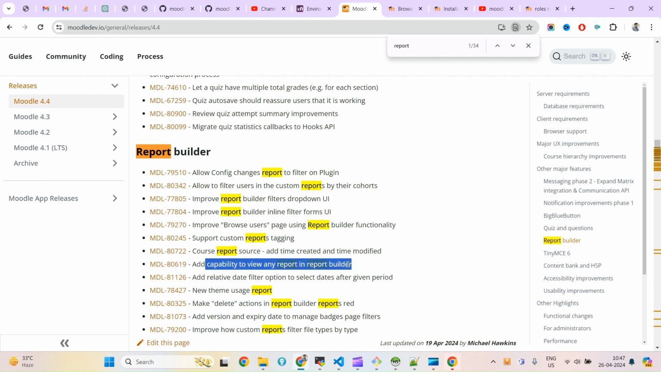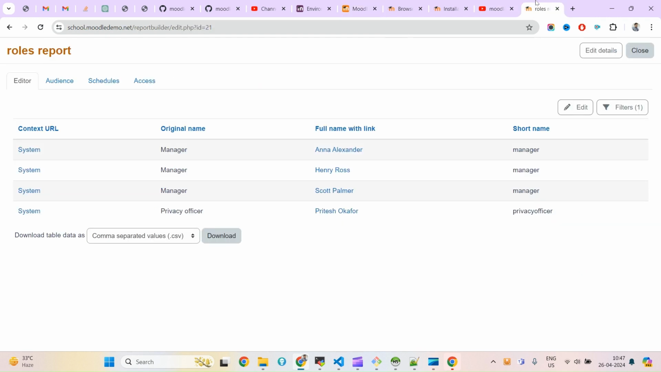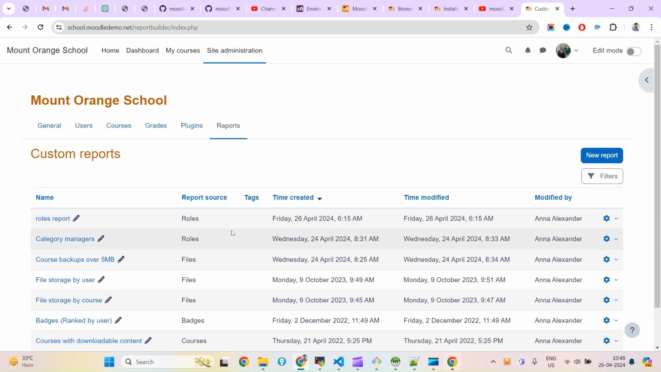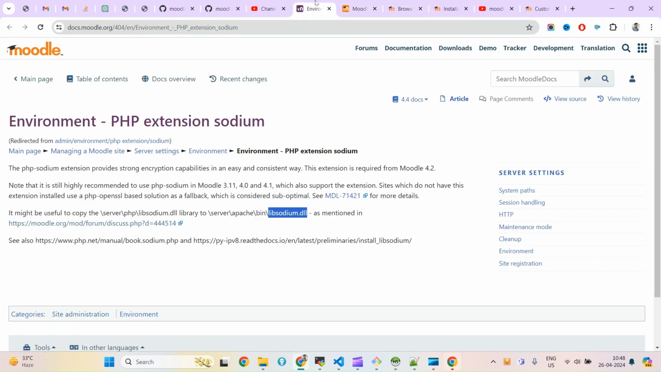Add capability to view report in report builder. Add relative date filter option to set date after the given period. New theme usage report. Now you can change the theme. Suppose you have many users, and the theme can be used on the user level, category level, and lots of other levels. Then how will you identify how the theme is being used? For that you can create a theme level report. So this feature is also included in the Moodle 4.4 release.